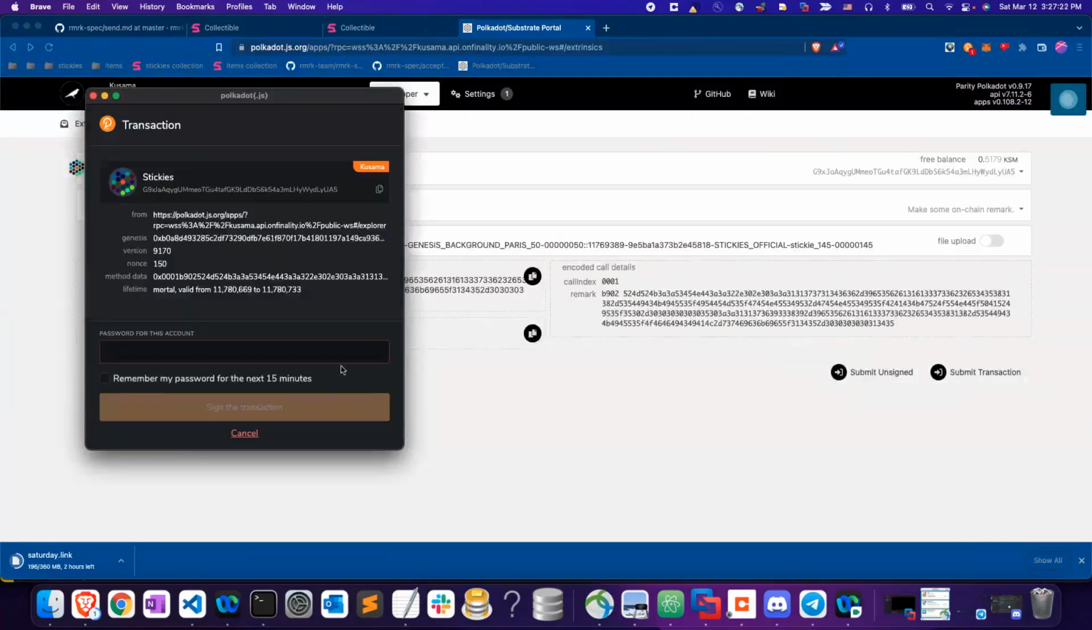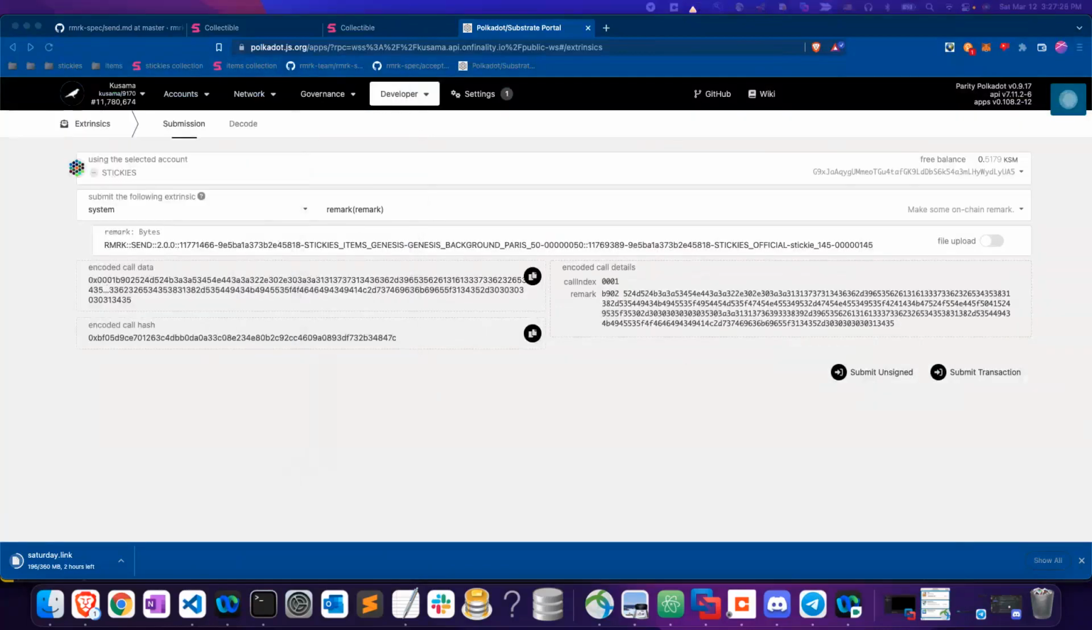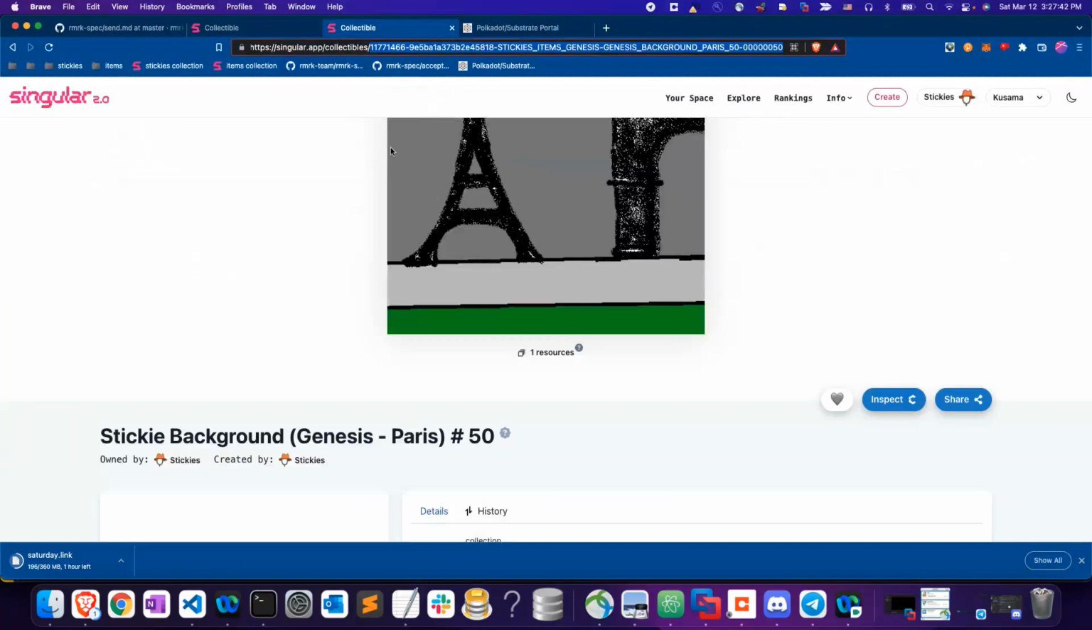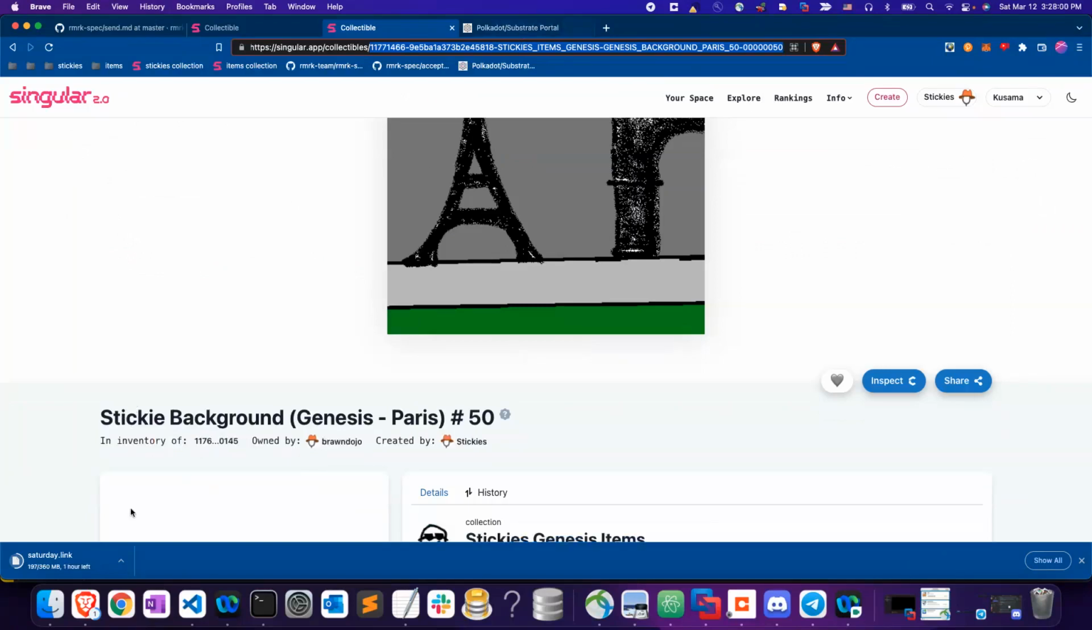Now this is half going to work. It's going to seem to work, but not actually work. Unless I mess something up, in which case it will altogether not work. But hopefully this changes to owned by Braun Dojo and in the inventory of the sticky address.